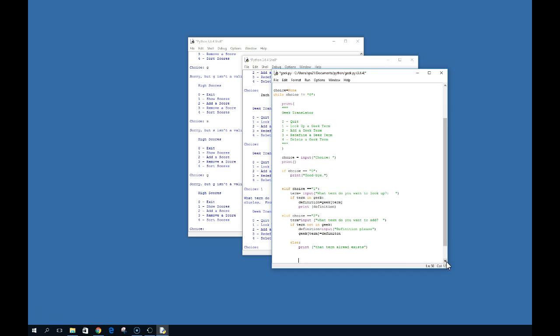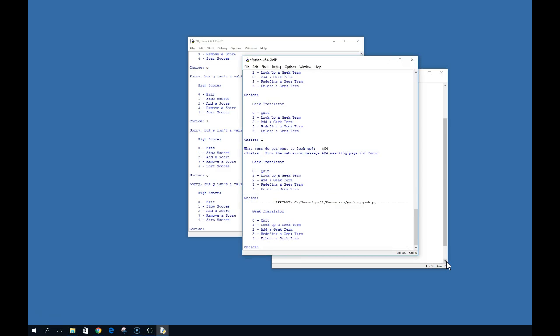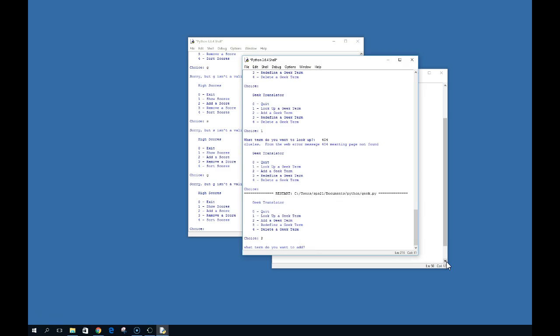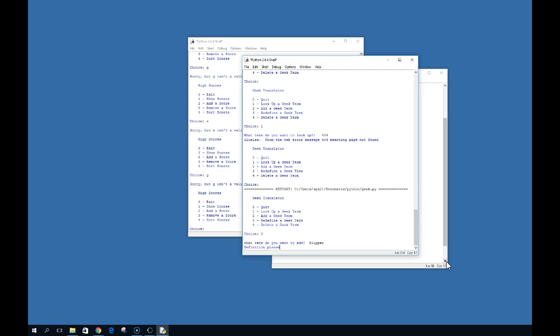So now we can run this again. We can check and see if that function works. So we're building it, and then we can figure out where our errors happen to be. So I know that 1 works, and so now we're going to add 2. We're going to add a geek term. And so what's a geeky term? What have you guys heard that's geeky? What's a geek term? Man, we use them all the time. So let's just put in a made-up word. So I'm going to define the word flipper.